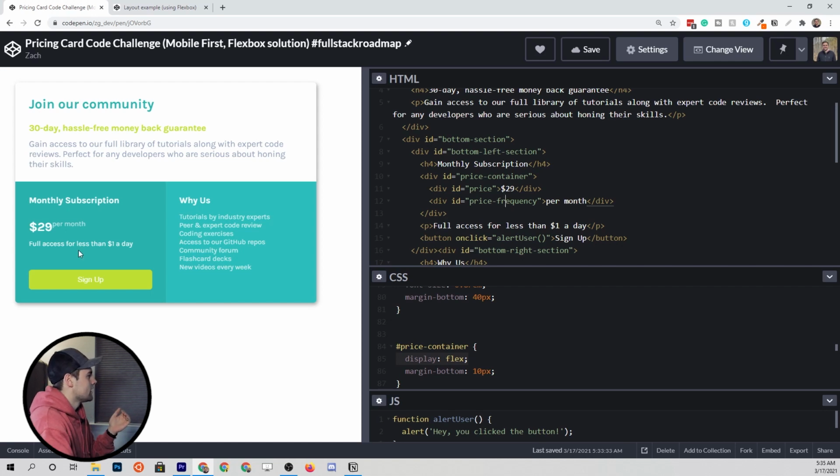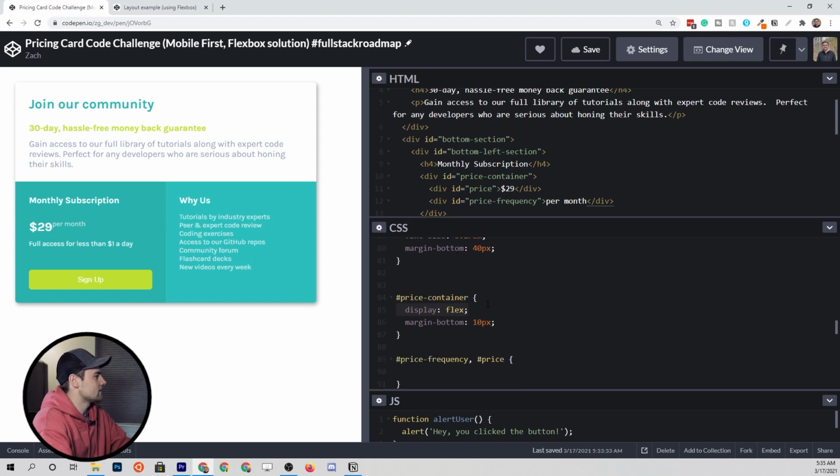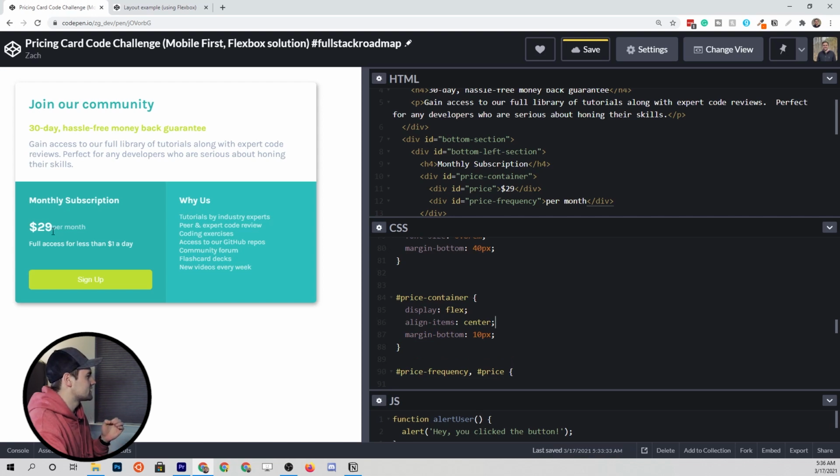As you can see, the per month is a little bit misaligned with that $29. An easy way to fix that is to come onto the price container, set the align items, and set those to center. You'll see that that perfectly centers those two right next to each other, and that's a much better solution than what we did before, where we set the position to relative and then we set it -3 pixels to just pull it up a little bit.